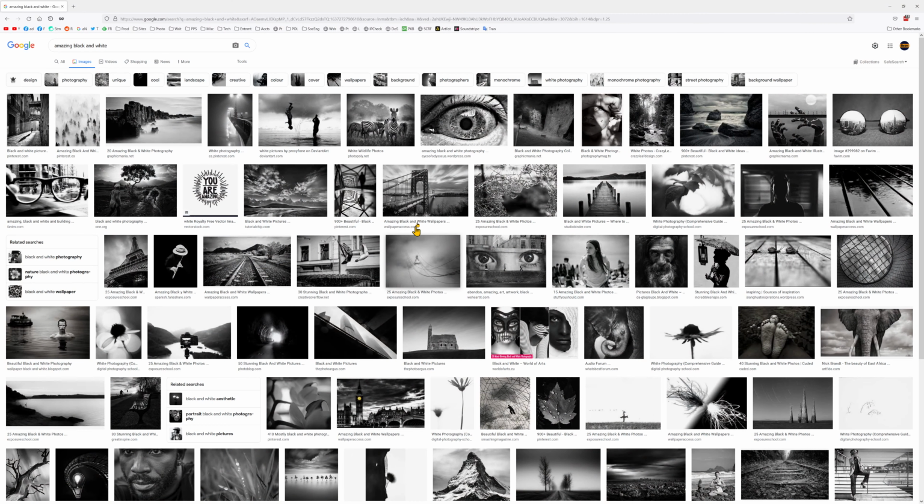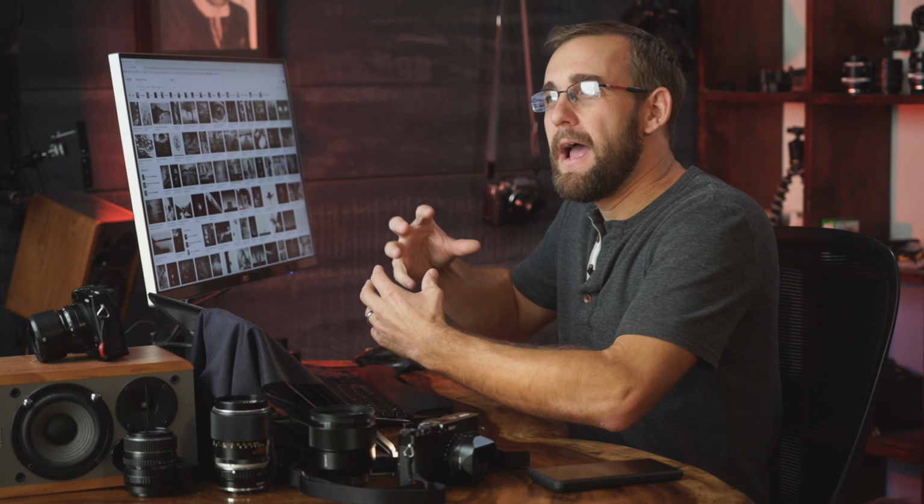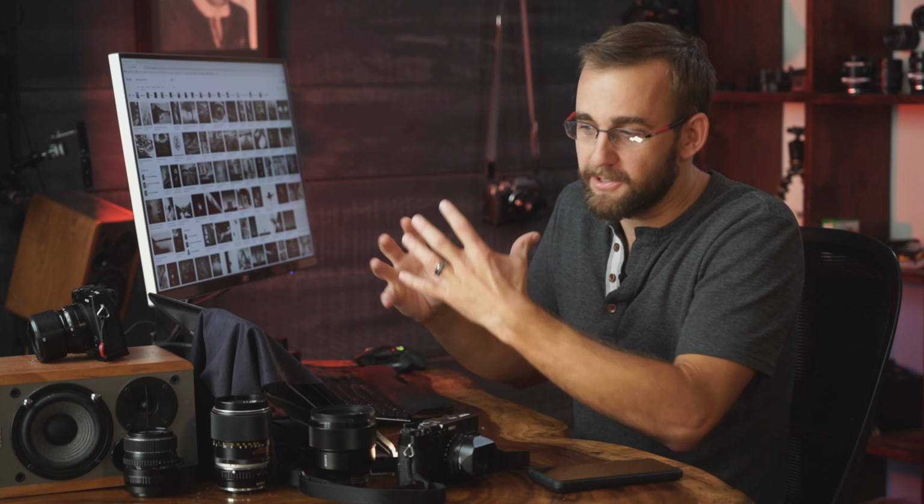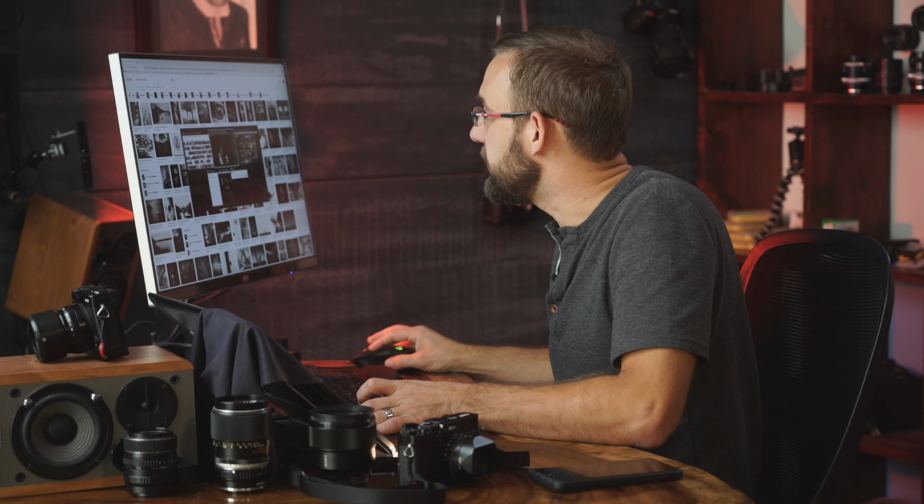I went and I searched amazing black and white. Tell me what you see here. You see a lot of really deep black and really deep white. Even the search engines know that black is critical. Our blacks kind of accentuate everything else. They make everything else pop, including our whites and our colors and everything. But let's actually look at some edit.